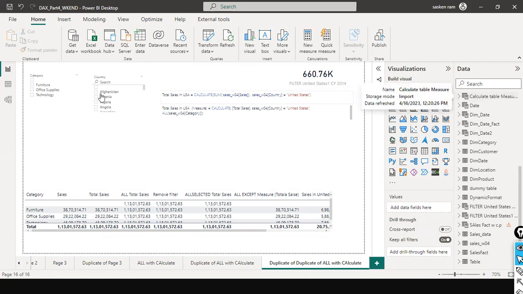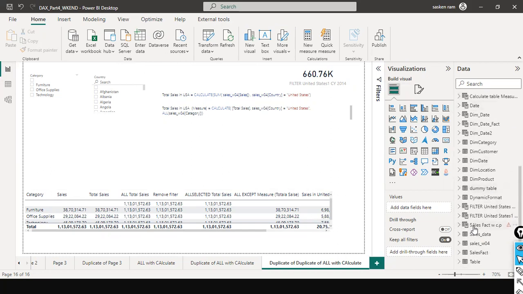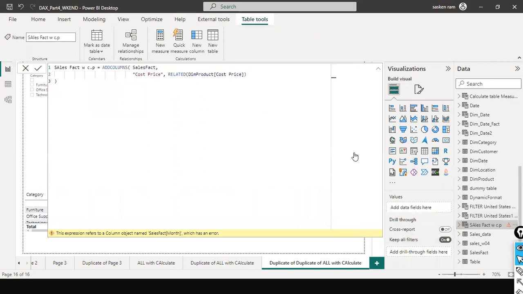Okay. And what is the table name that I created? And this is the table, not this table. Sales fact. Yeah, this is the one. A related function, the expression about a column object name sales fact month. I don't have any month column at all. Why is it throwing an error?